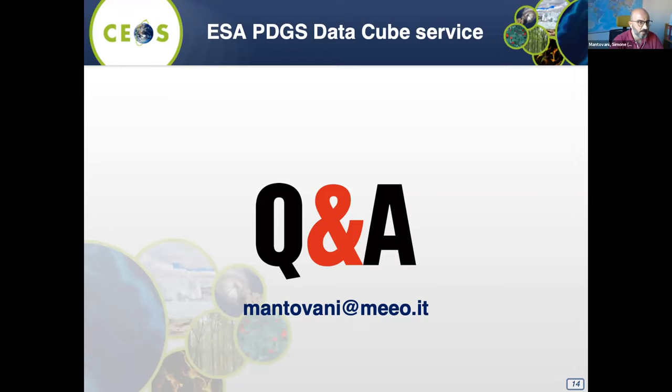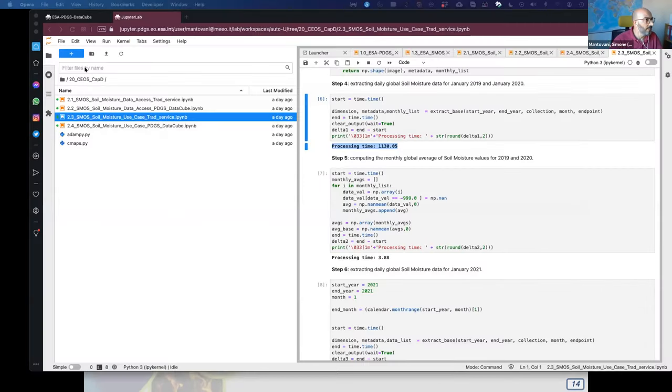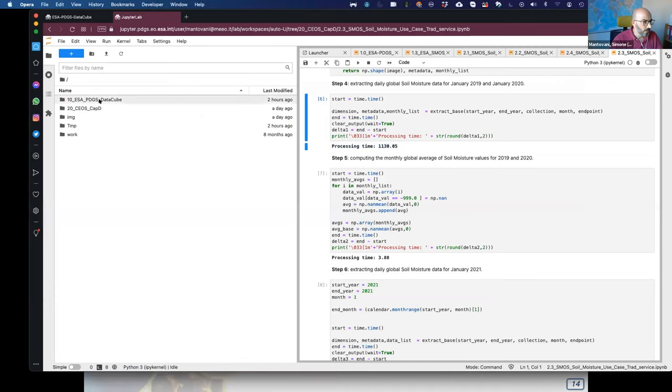Yes. This is part of, again, maybe it was not evident, but if you register to the service that is available on datacube.pdgs.io.isa.int, you can get access to Jupyter, and this set of examples have been packaged and prepared for you. And these are part of the base image. So these are shared across all the people joining the community.